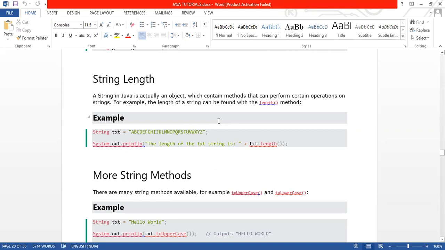Now we want to know the length of that txt variable. For that, we need to use System.out.println for printing. We are passing a message within the double quotes, the length of the text is, and whatever is within the quotes it will print the same. Plus is the symbol of concatenate. We concatenate that with the txt variable, calling the string variable by its name, txt, then dot length. We want to know the length of the txt variable, so we need to call the name first, then dot length.